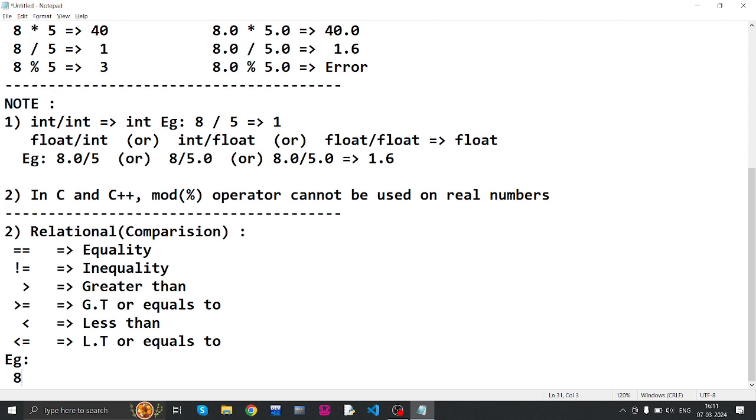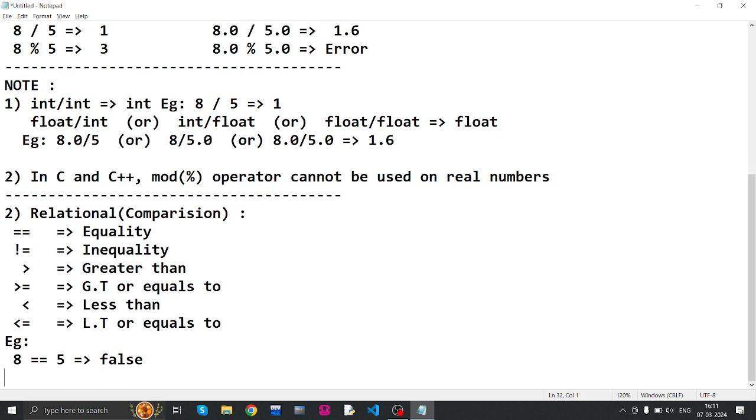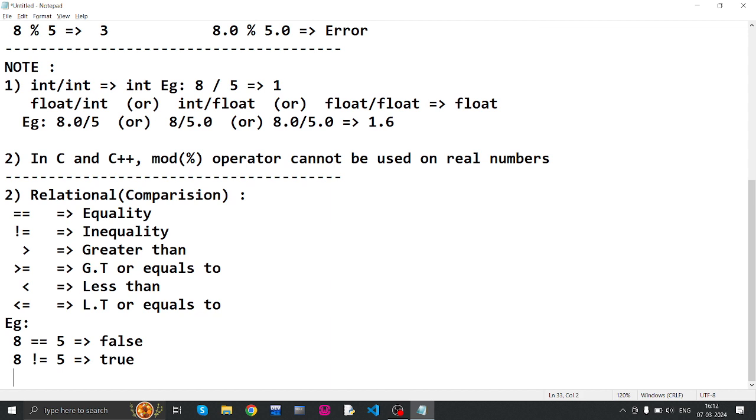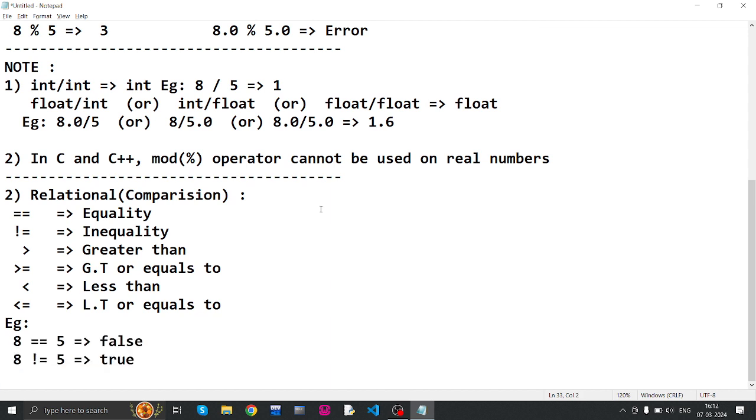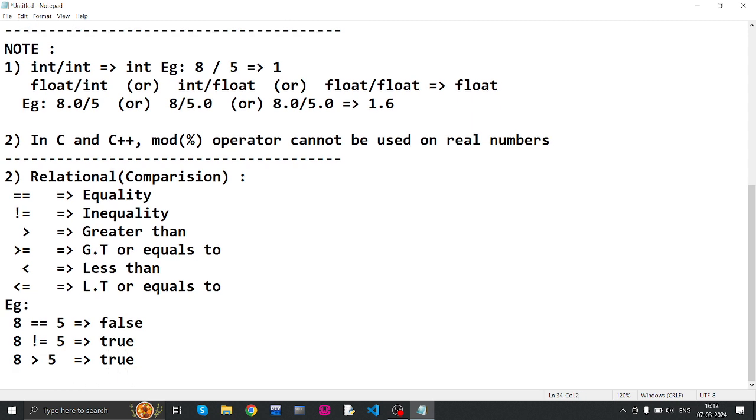For example, if I write 8 equals to 5, the result is false because 8 and 5 are not the same. They are different values, so it's false. 8 not equals to 5. Yes, they are different values, so it returns true. That's what comparison is. 8 is greater than 5. Yes, it's true.